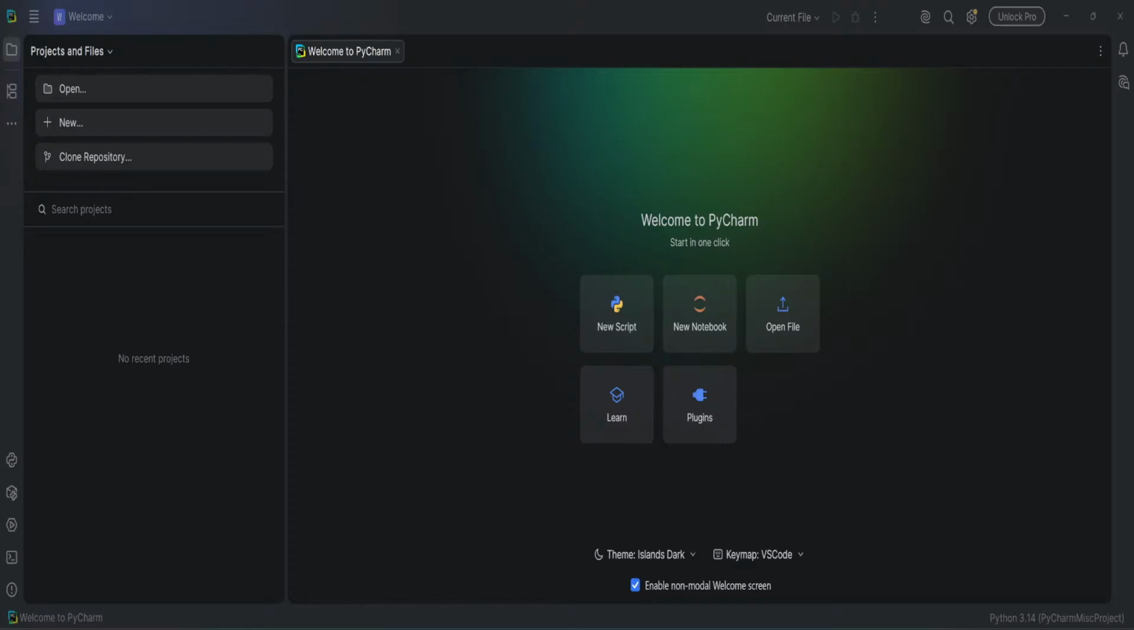And in today's streaming, I'll be showing you how to create a web application using PyCharm as the IDE. And we're going to be using Python as the programming language and Django as a library.